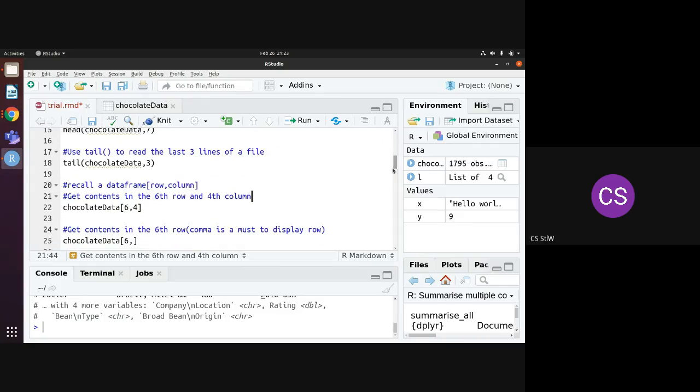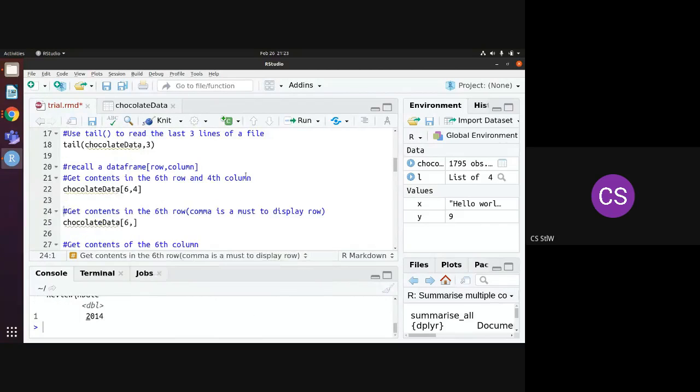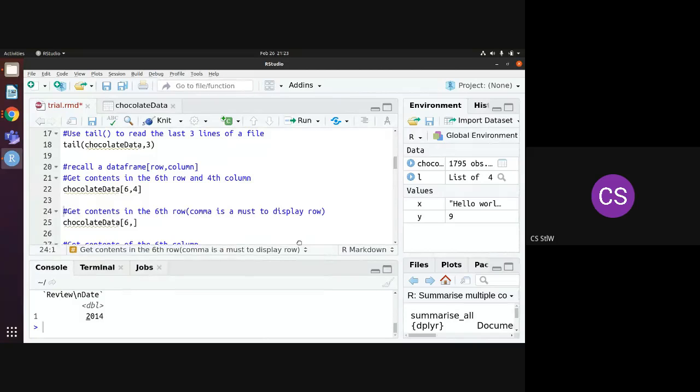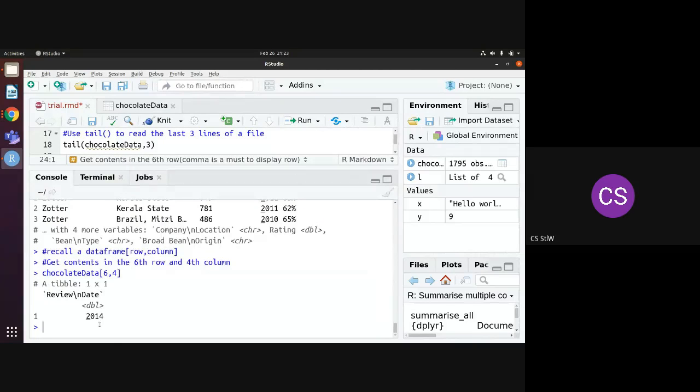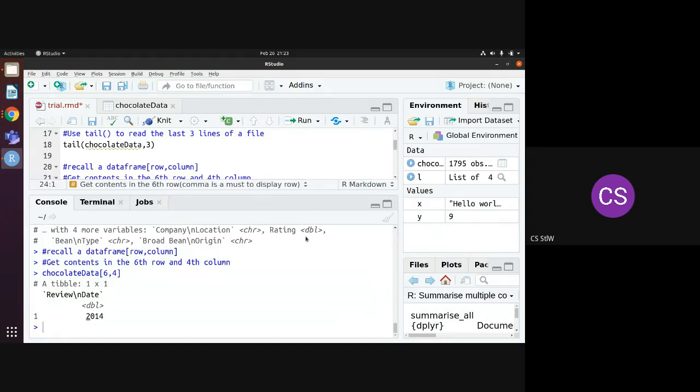So I will come ahead and say chocolate data, put that in square brackets, and access the 6th row in the 4th column. If I run that, you can see what happens. It gives me that value, 2014.